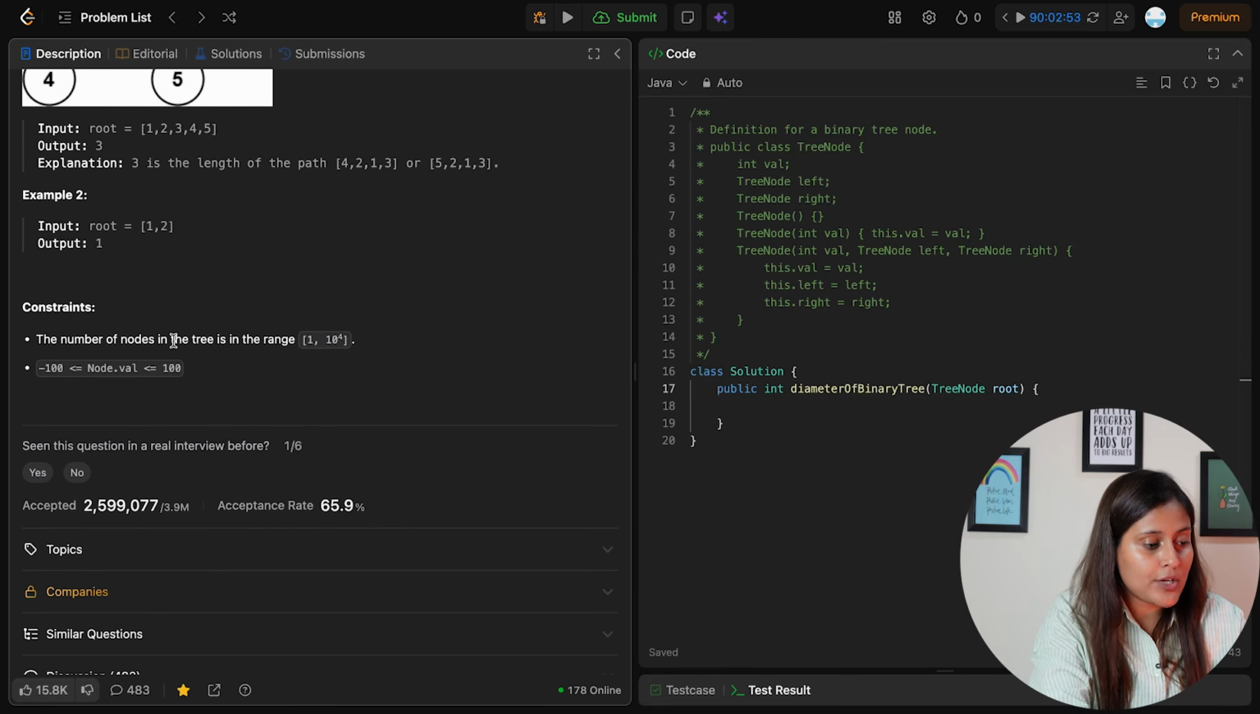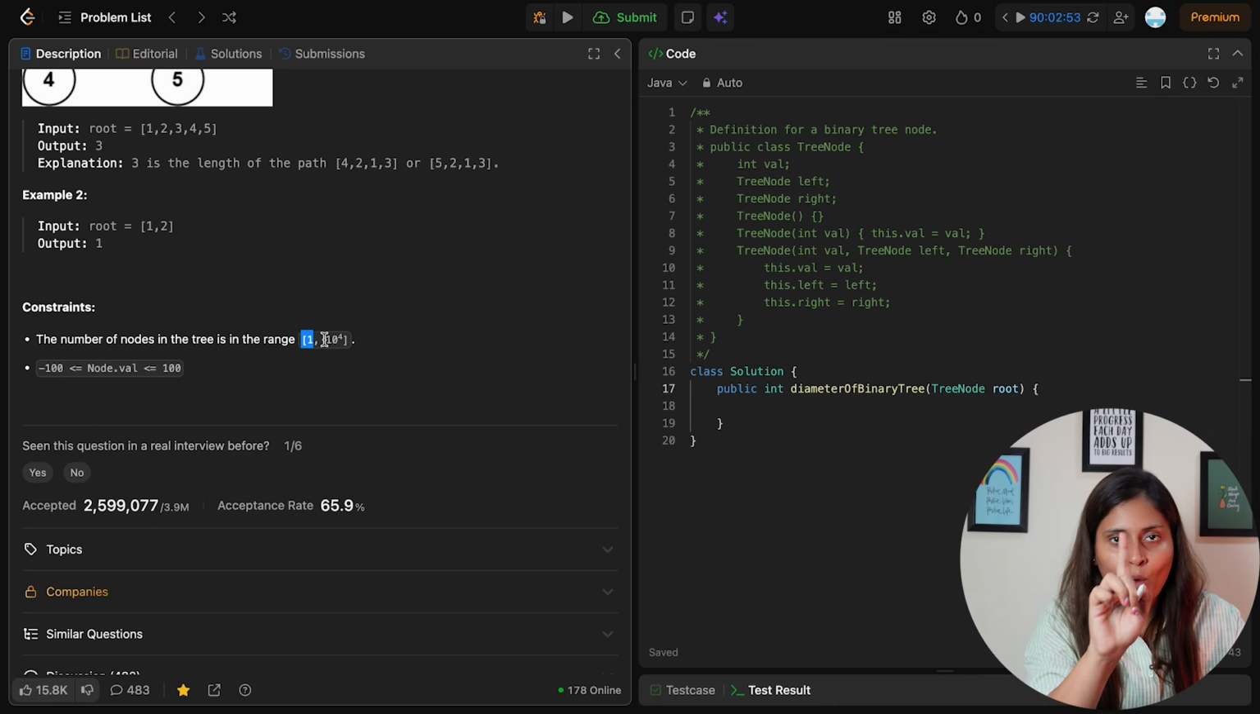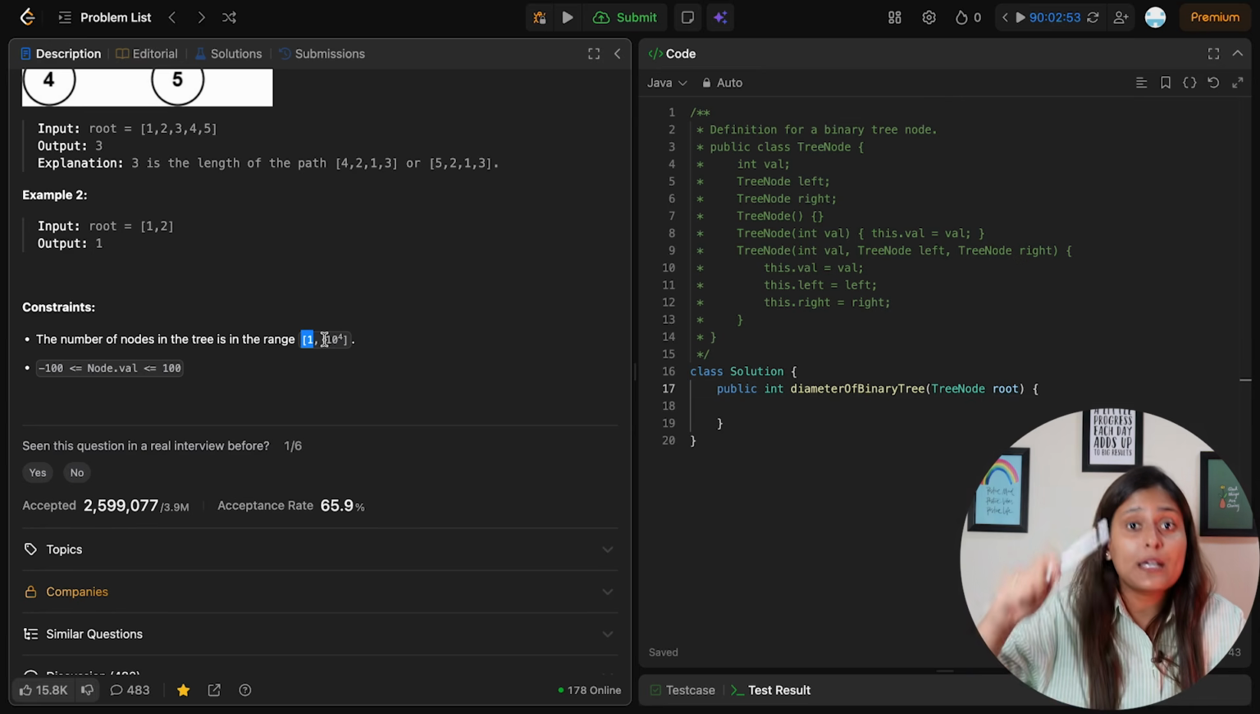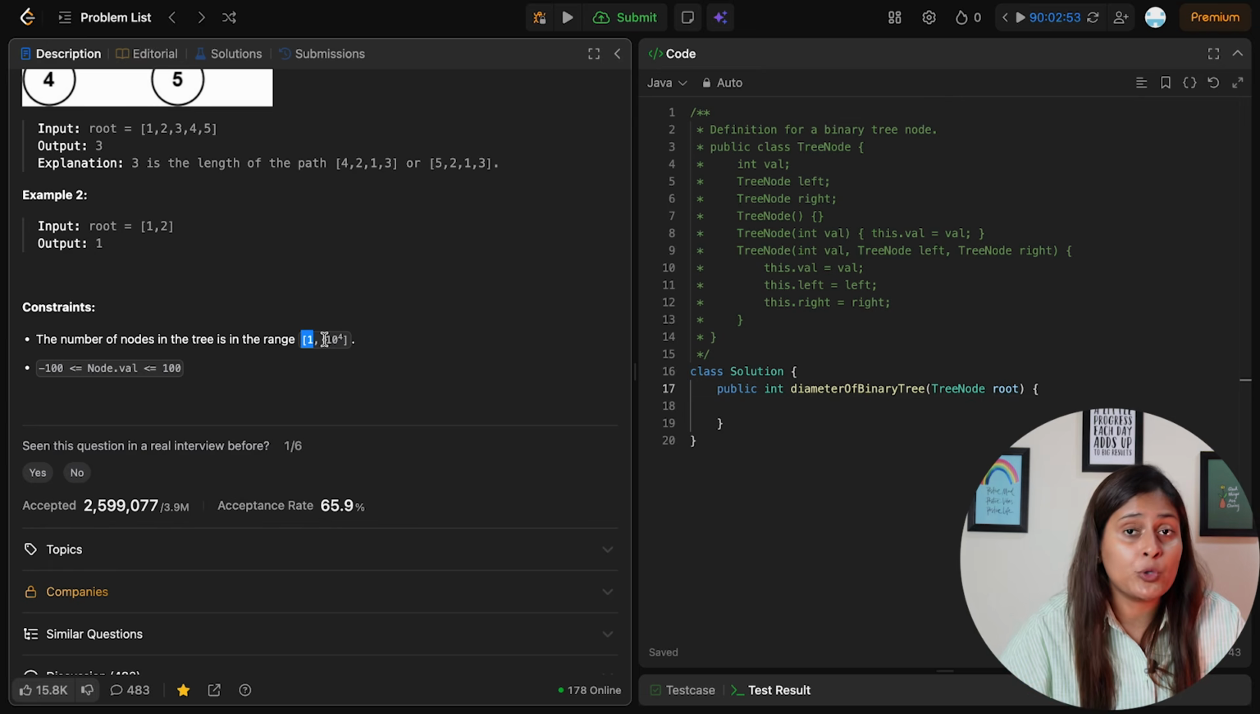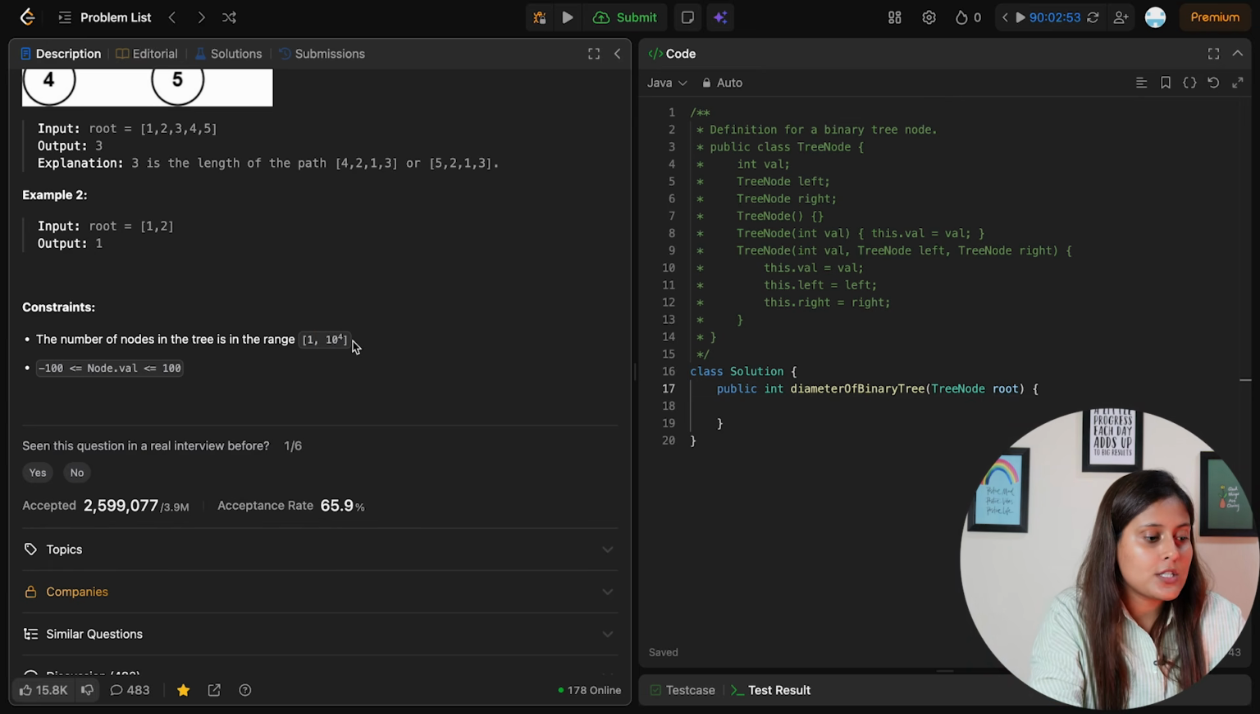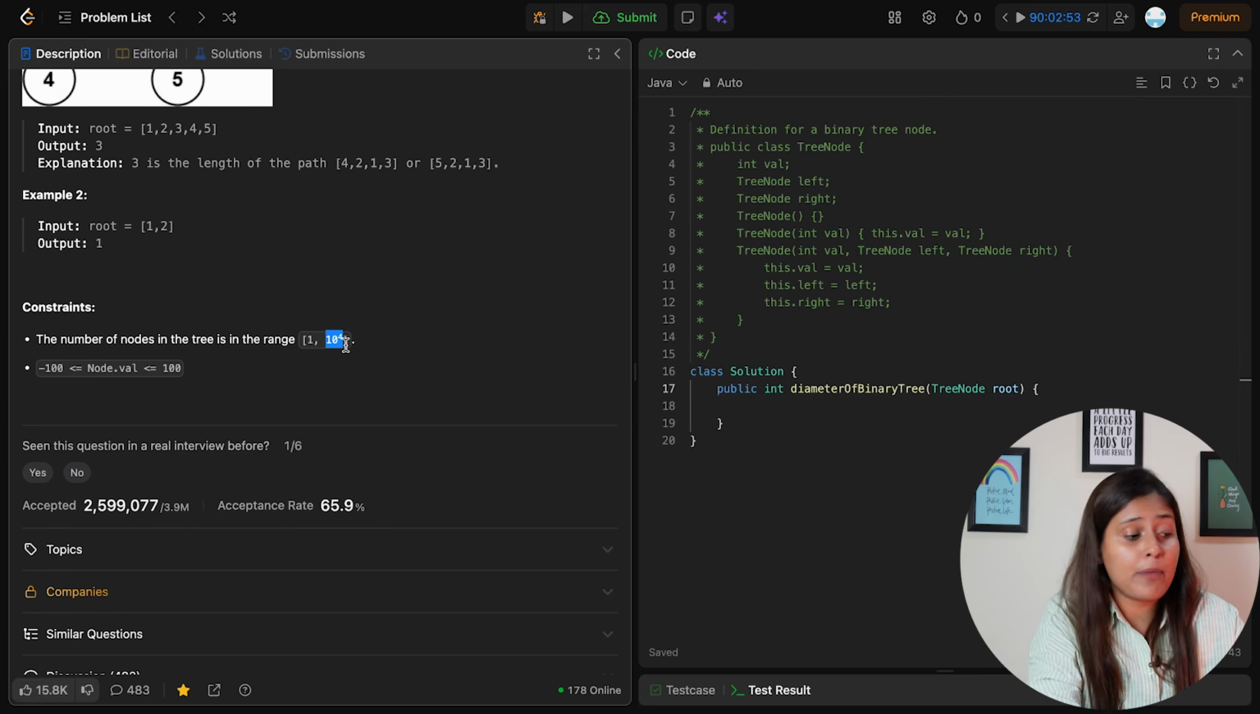Now let's see the constraints. It says the minimum number of nodes will be 1, which means there will be at least 1 node, so no need to write the base case for BFS. For DFS, we have to write it, and you know why? Because we keep on moving recursively in the same loop. So to come out of it, it's very important to write. Okay. And the maximum number of nodes is 10 power 4. Okay. That we'll see later.